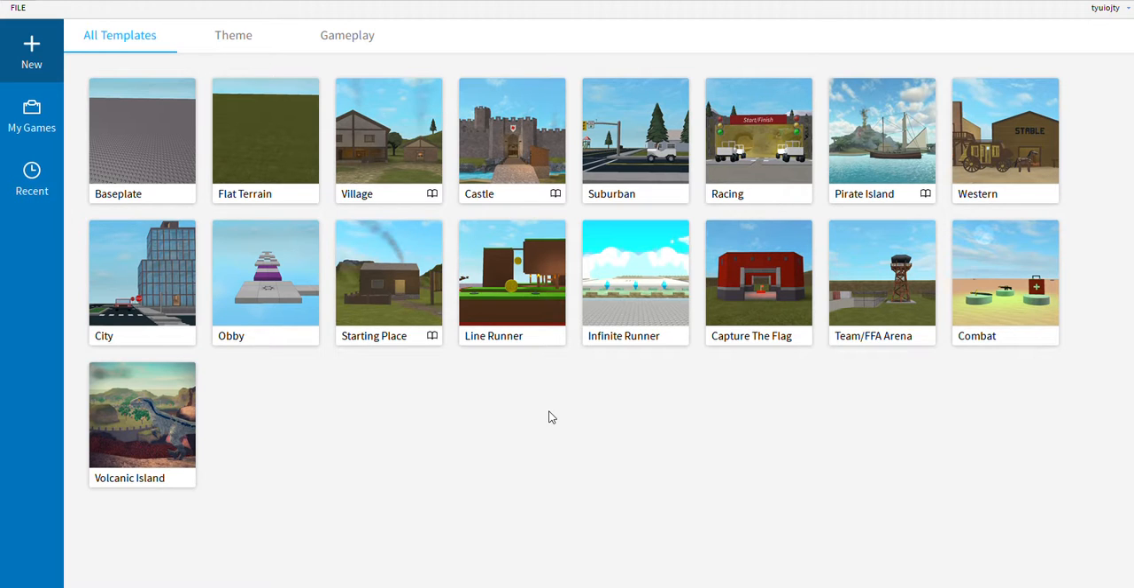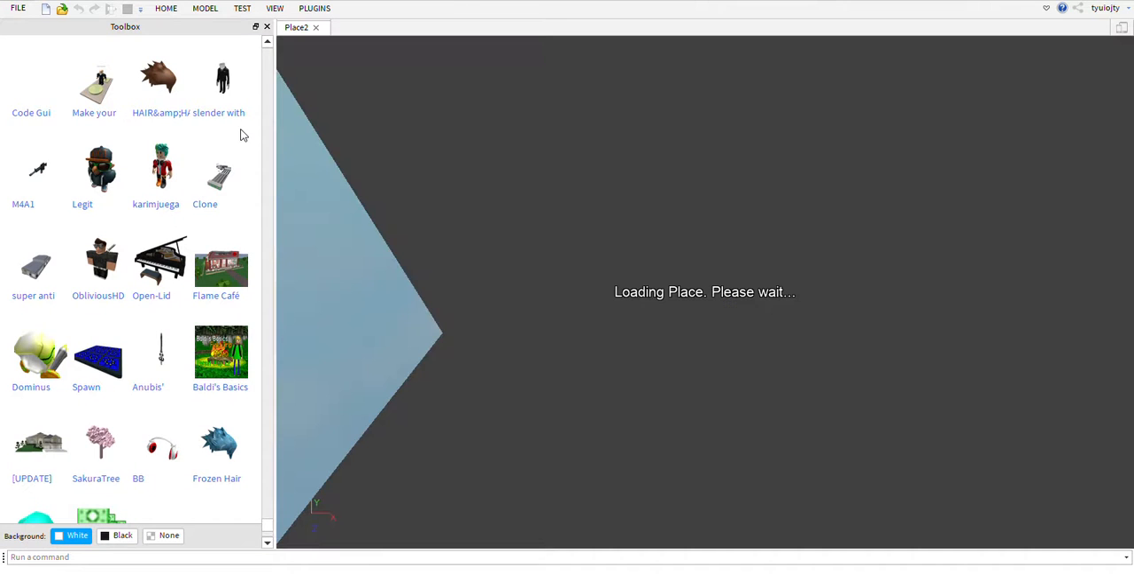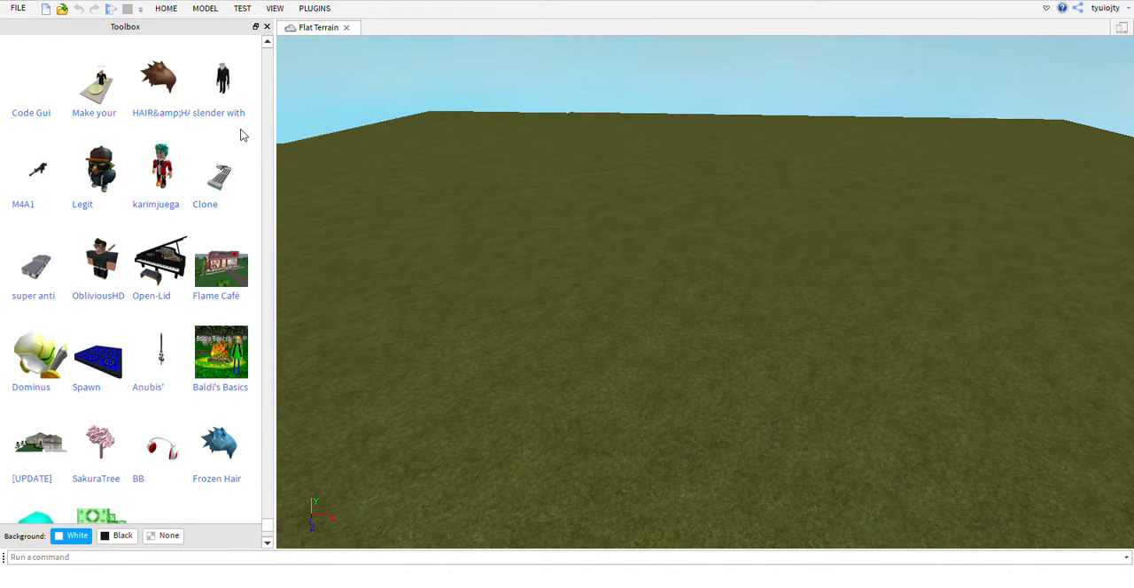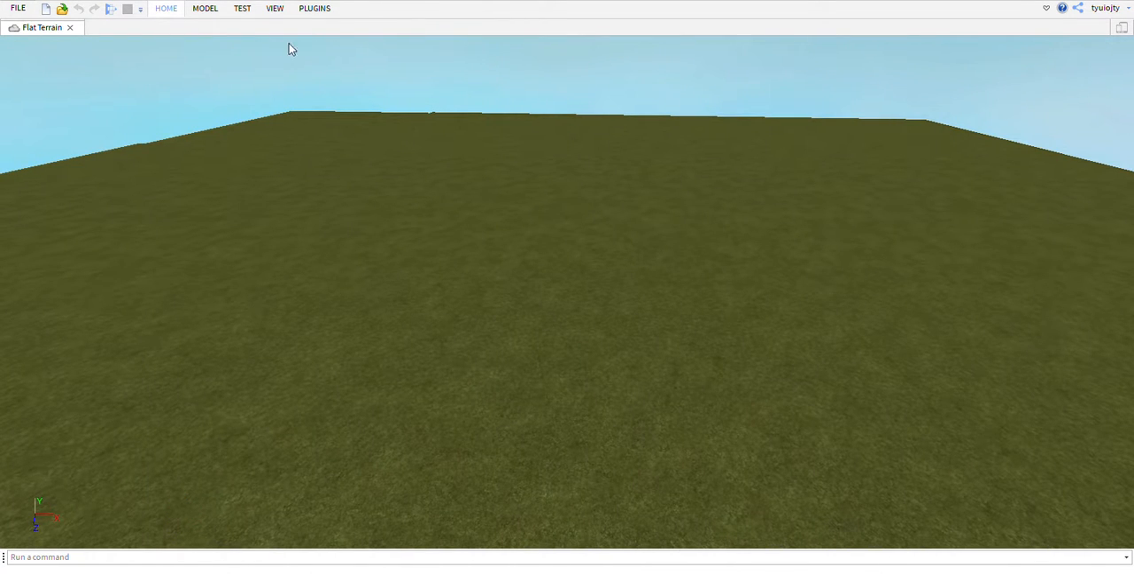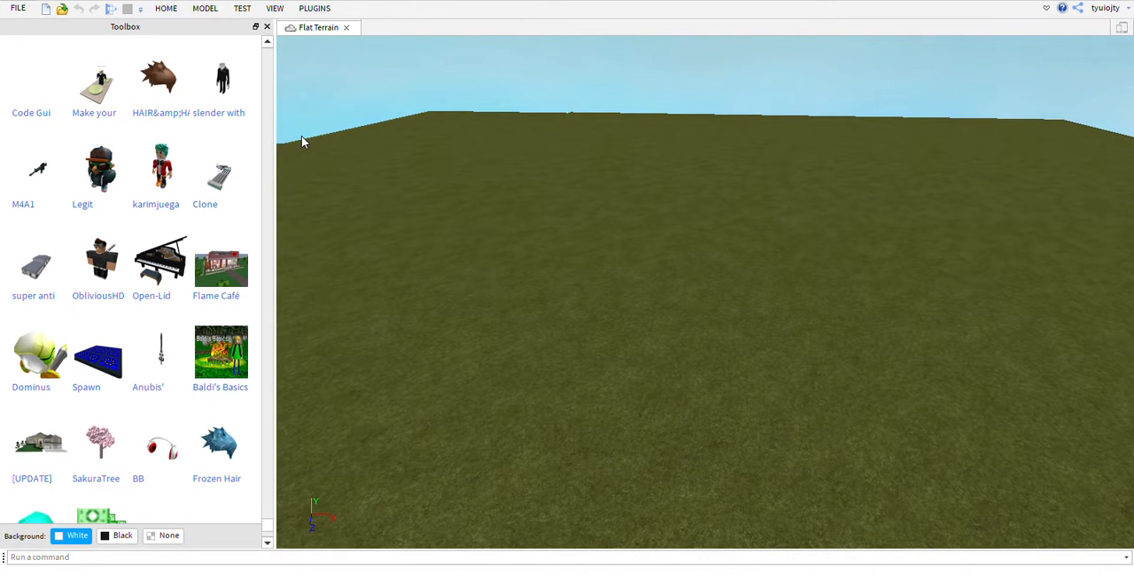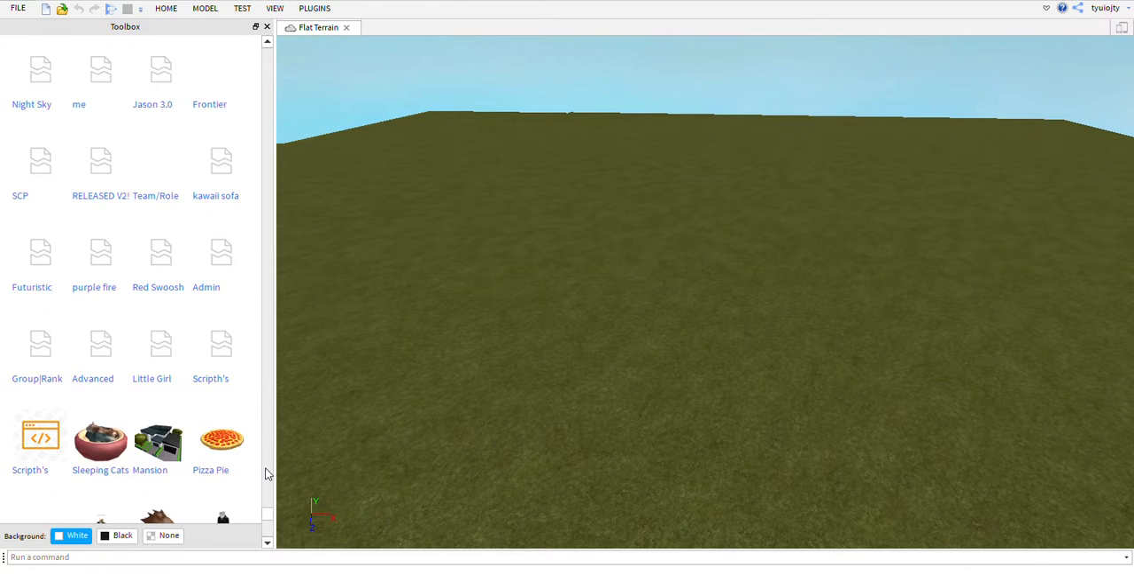So now, let's just say that I'm gonna make my own RP. How you first get there? Go on Home and press this toolbox button, and then it'll take you to here. Isn't that awesome or what?